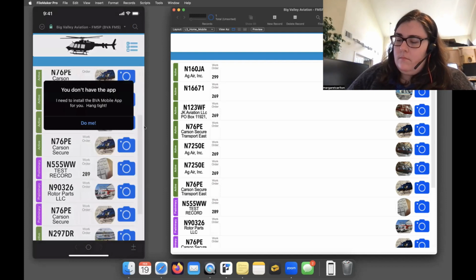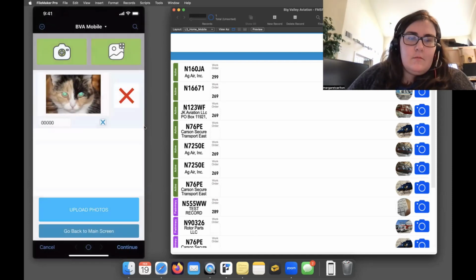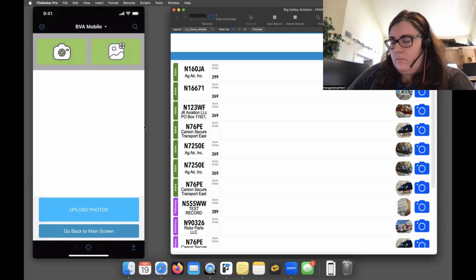Okay, so you don't have the app. This is what happens. You don't have the app, and this dialog has been sanitized. It still says do me. So you hit the button, and what it does is an export out of the main FMP12 file from the server and installs the local file in the documents directory, the flash memory of the iPhone. Okay. And so then we're on this screen. The idea is that now we're only using the local file.